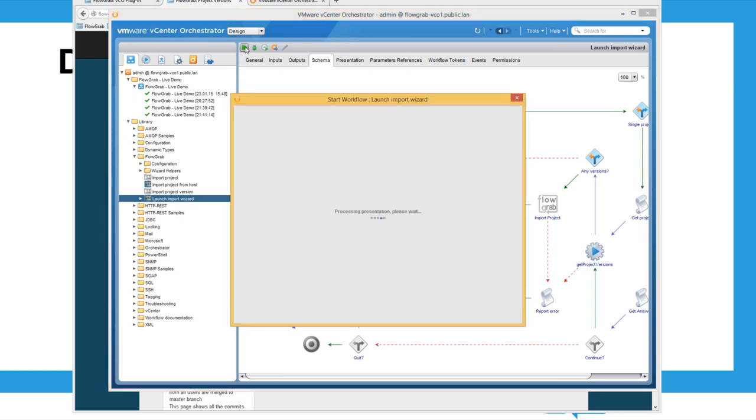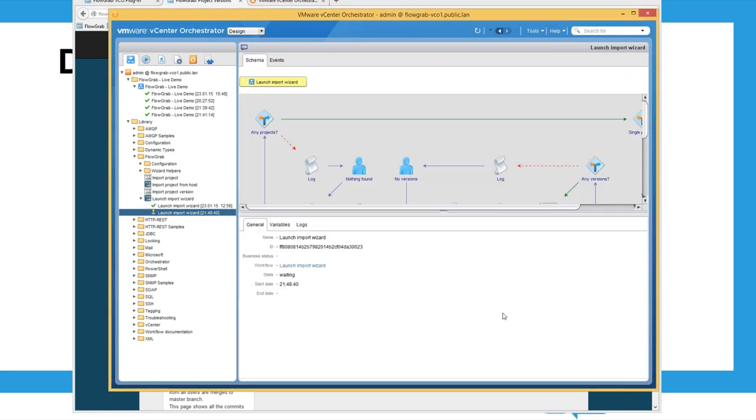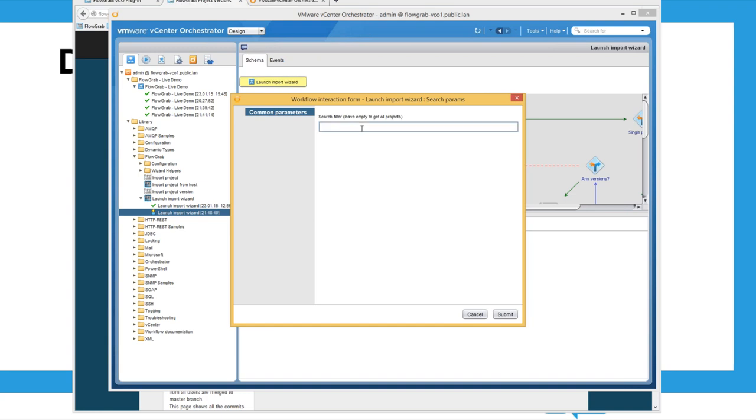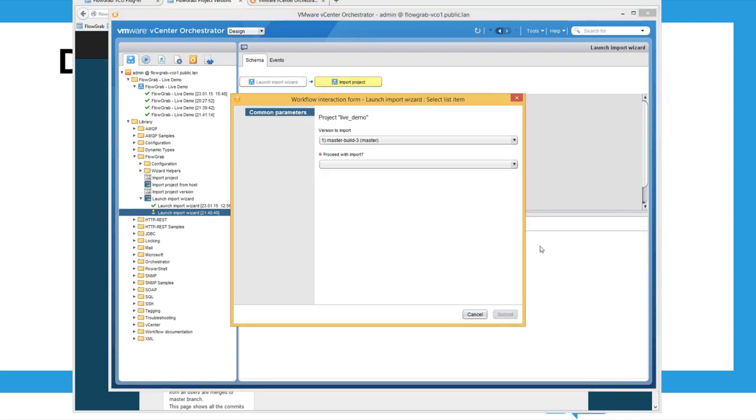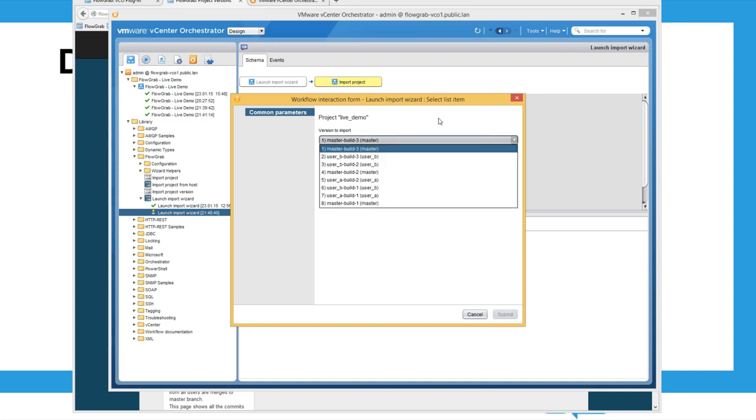So I can click my import wizard, which opens the graphical user interface, allows me to select FlowGrab repository. I could have multiple repositories defined, for example, public repository, flowgrab.com, and my private enterprise repository. Here I have only one defined, so I can continue. The search filter, I can specify content search. I know that my project contains name live, so I can do the quick search. It found the project live demo and shows me available versions existing in that project.